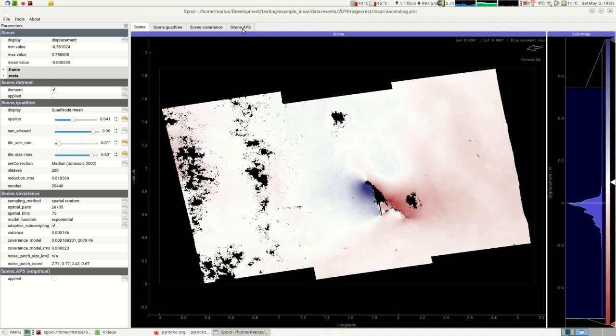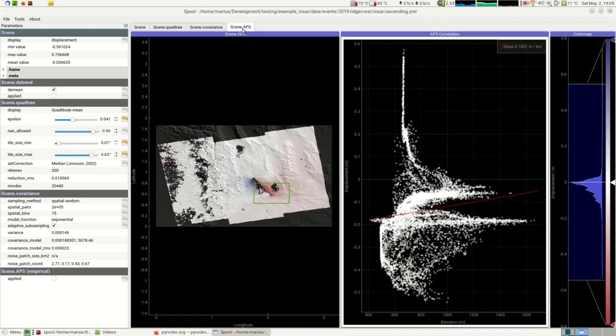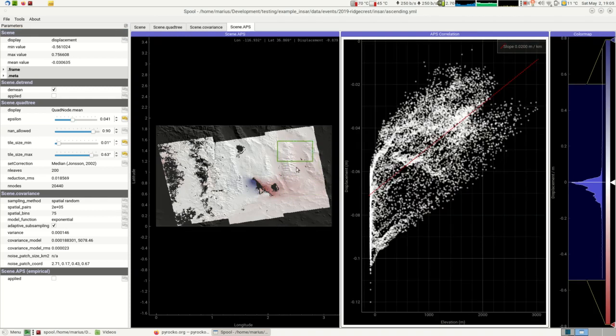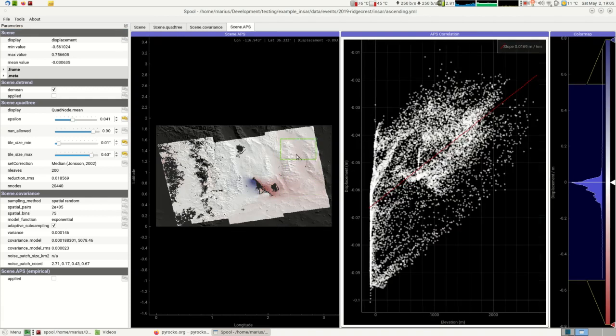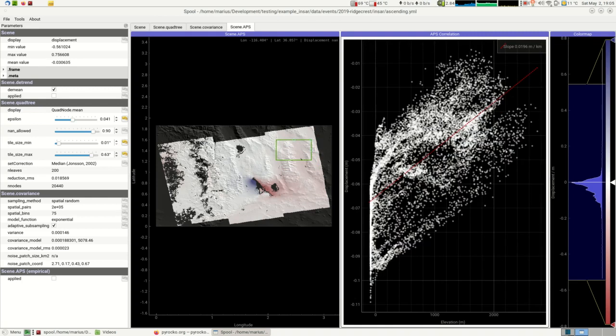Let's change into the APS tab. Here in the scene APS, we can see the displacement data draped on the background topography. On the right-hand panel, we can see the topographic correlation with the displacement. The APS model can be applied by checking the Apply APS checkbox in the left side panel.